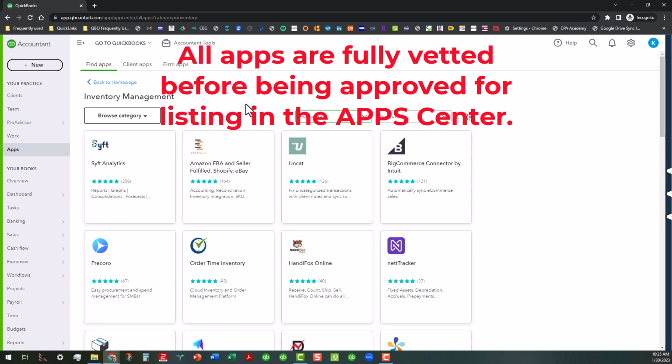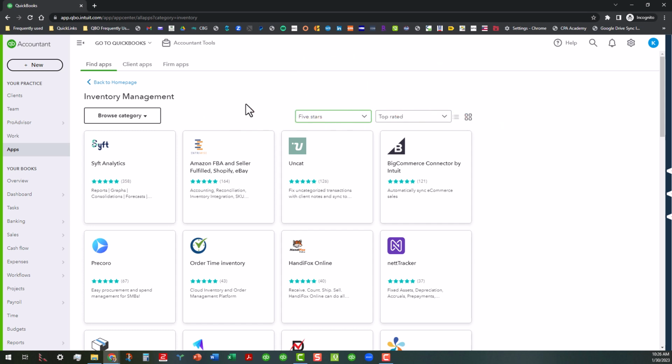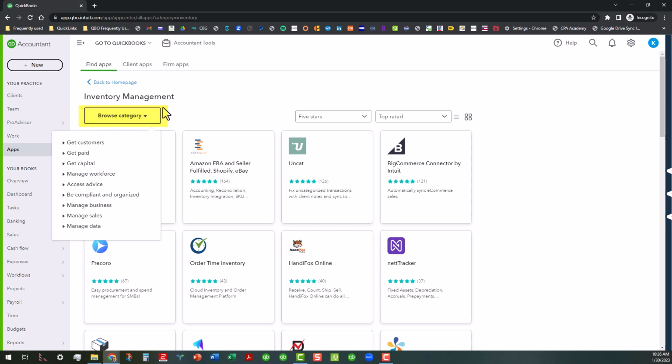And by the way, these ratings are provided by Intuit. They've had people within their app developers area look at the different apps and try them out, and they are vetted very thoroughly before they're even listed on apps.com. So you can be assured that these apps are quality apps and that they work really well with QuickBooks Online. So if you wanted to browse additional categories, you can do that from here.